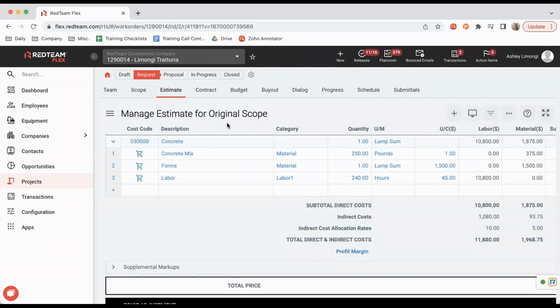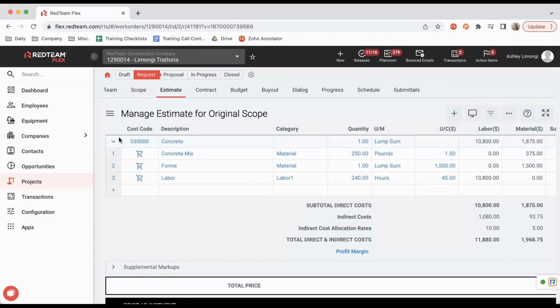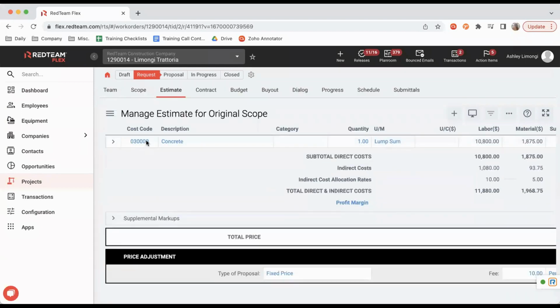Now, again, as with everything else, there are a couple of ways to access this. We can go to our home button and select request for quote right here. Or if you would like to, if we're in our estimate, we can actually select our cost code that we're looking to get a quote for, and we can add an RFQ. We're just going to go ahead and select that there. It's going to bring us to the same page either way.